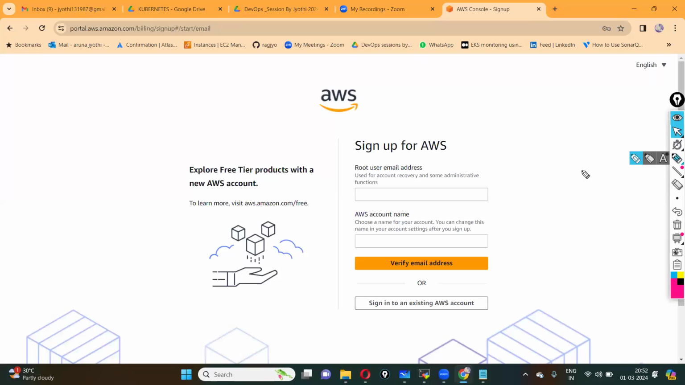Here you can create an AWS account. It's completely free for 1 year. You can give a root user mail ID, that means any valid email address, and you can give any name for your AWS account. If you click on verify email address, one link will be sent to your email. Click on that link, then it will connect you to the next page.